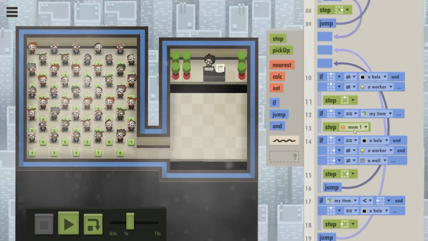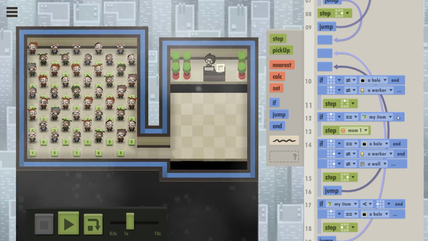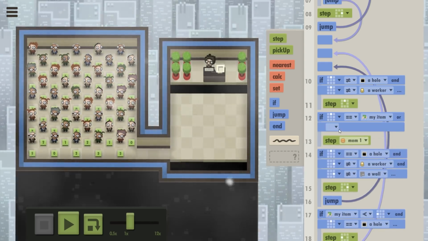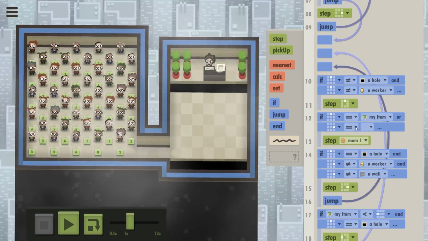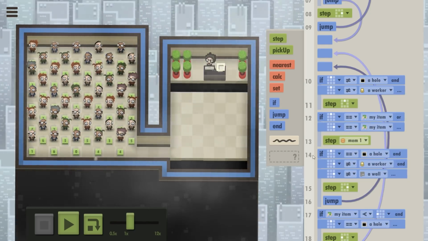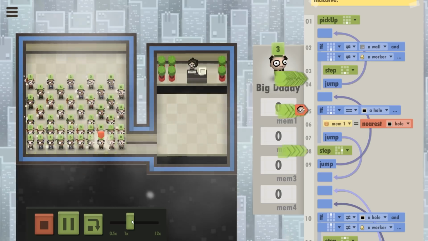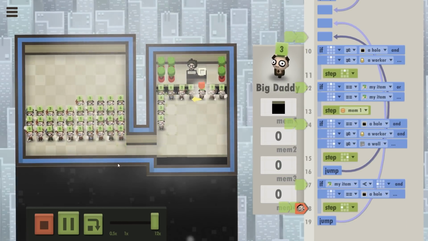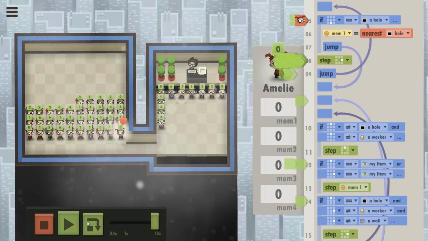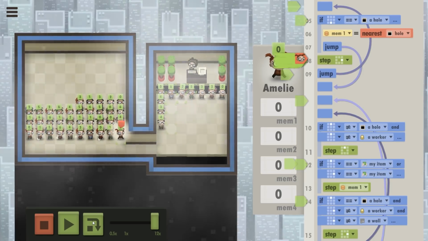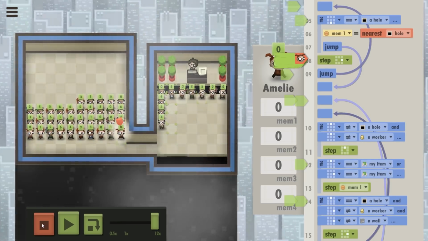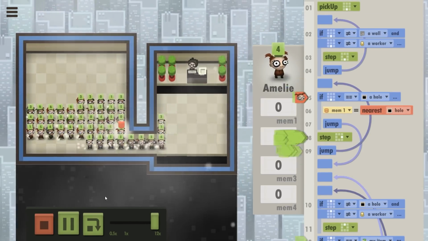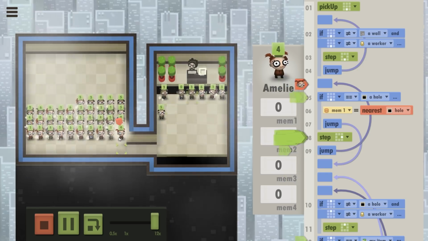Oh. If up is equal to my item, or to the right is equal to my item. Where are you and why are you stuck here? Did she get edged out? Yeah, she got stuck.